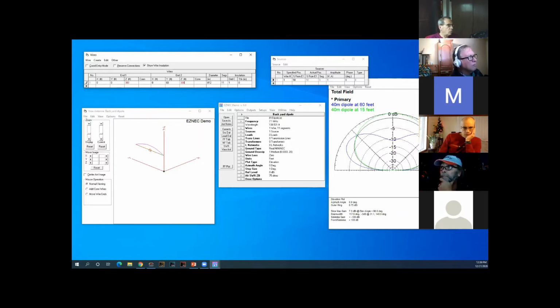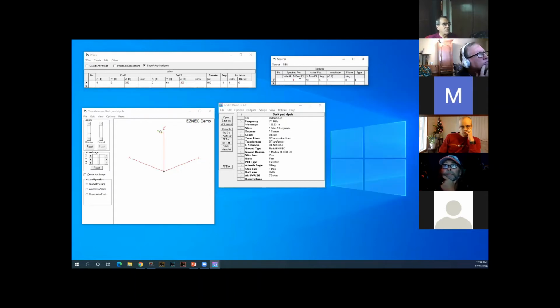All right, let's see. What would I do with this if instead of a center fed dipole, I wanted to do an end fed dipole? How would I move that feed point on this diagram here? Well, it's actually very easy. You just come up here to the sources diagram. Oh, okay, that makes sense. Okay, and let's just say we want to put it at 10%. And then the other one at 90.